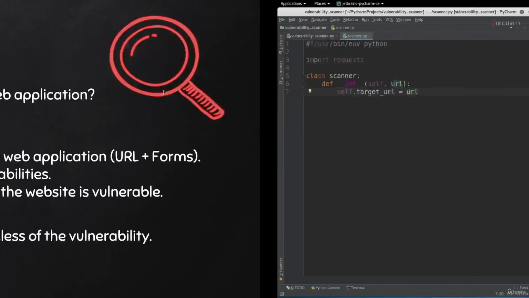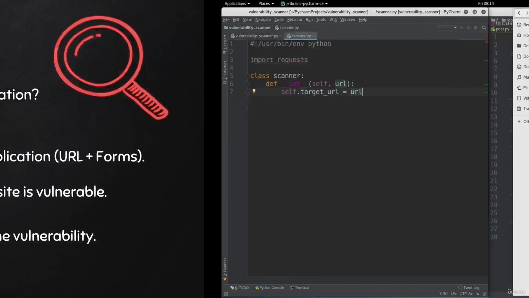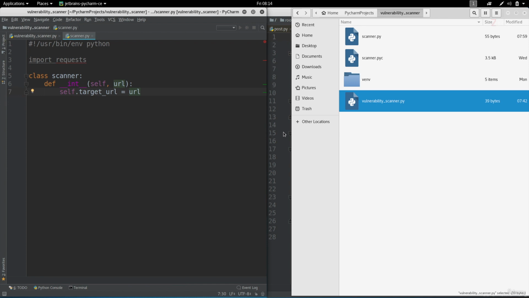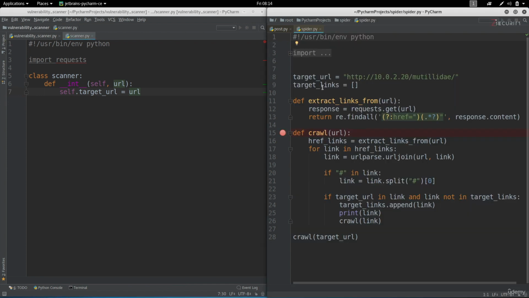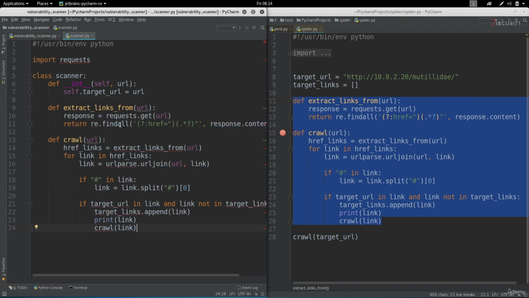Now, going back to the steps that we need to do, the first thing that we need to do, even as humans, is to go into every possible page. So basically build a sitemap of the target website or crawl the target website. And we already have a program that can do that for us. It's the crawler program that we built before. So what I'm actually going to do, I'm actually going to copy all of this code as is. And it should work. I'll just have to modify it slightly because I'm going to use it inside a class right now.